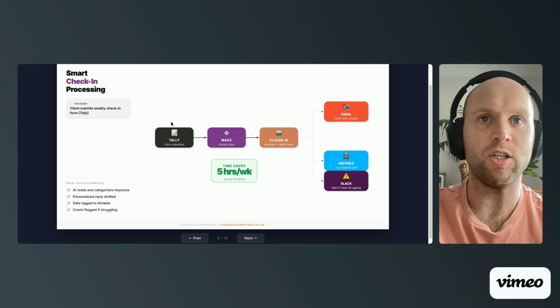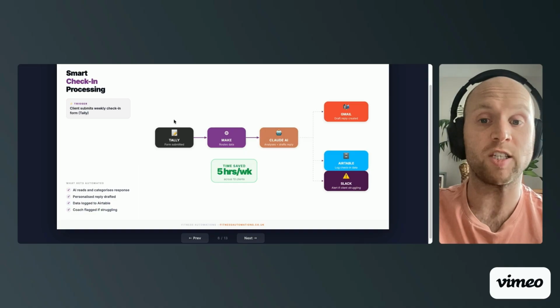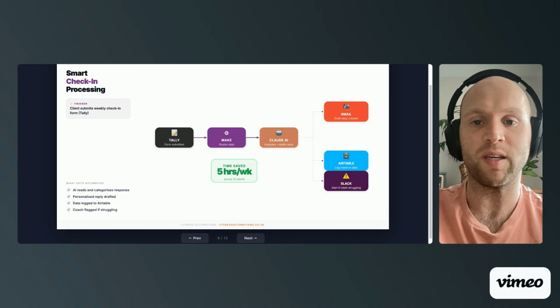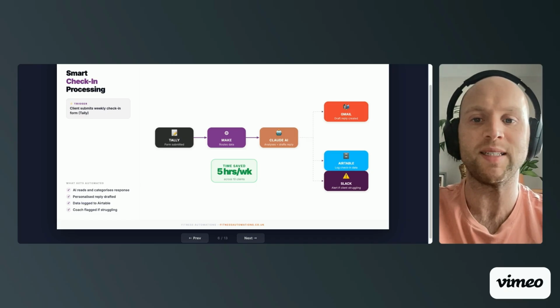Use Tally as your intake form. It's a great tool. I think it's better than Typeform because it is more flexible, and I think it's arguably cheaper because you don't pay for unlimited forms and you can use almost all of its capabilities. You can also use it for your intake forms too.